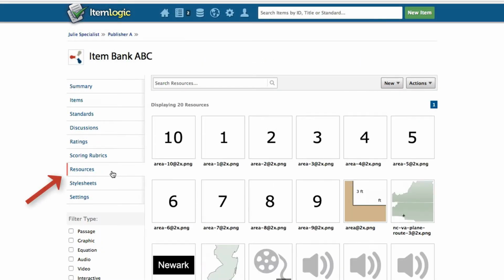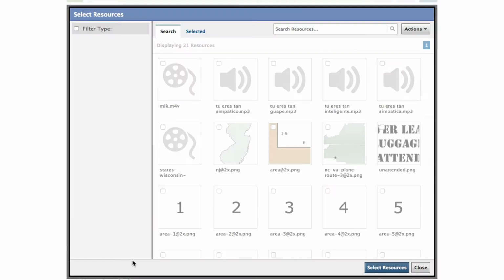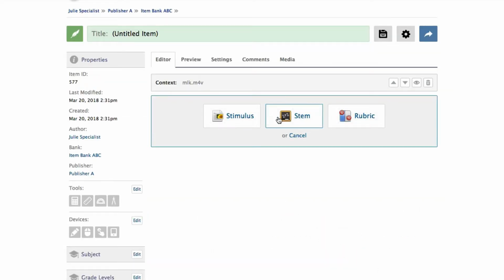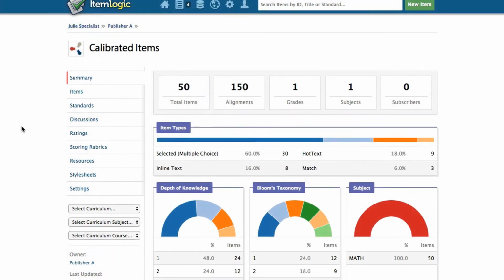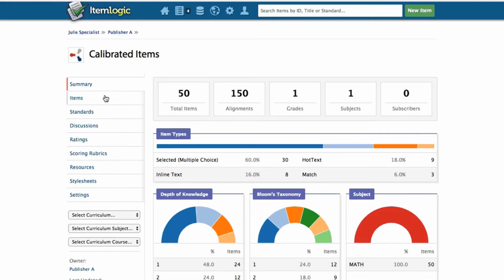With ItemLogic, all item assets are managed in one place. Libraries of passages, images, video, and audio are easily added to items and packaged for delivery. Insightful analytics let you evaluate product feedback and inform future product roadmaps.